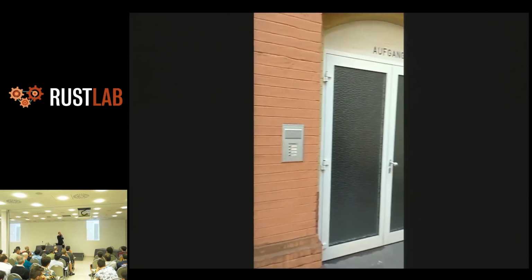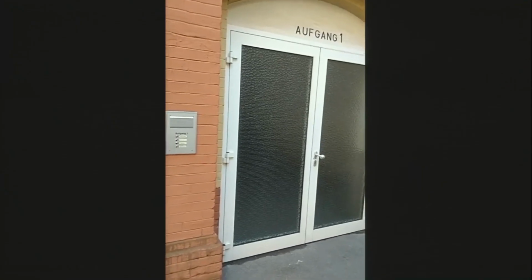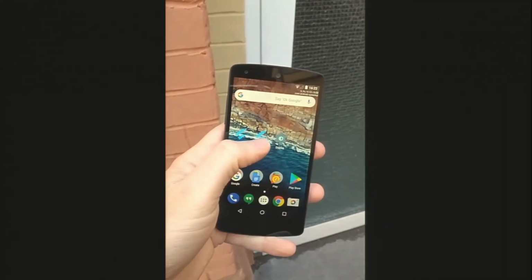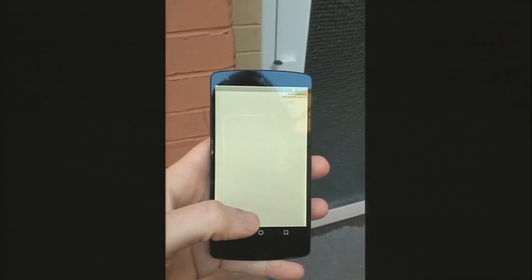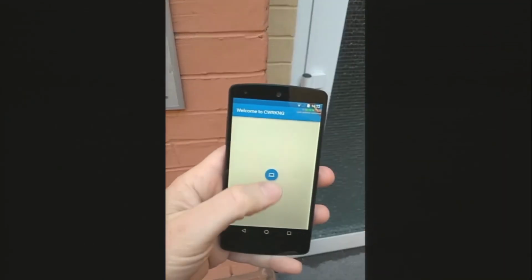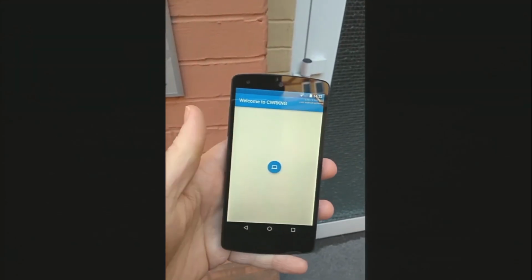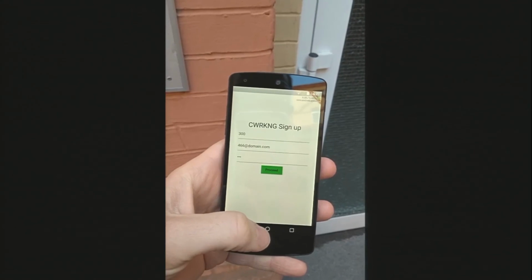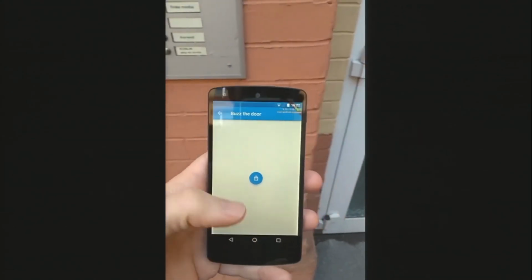So basically this is the entrance of the coworking. I hope you can see, it's a little bit stretched. The door normally is closed. I'm trying to break in, doesn't work. So this was the first prototype of the mobile application. You ring the bell. If you're not signed up, you sign up. You receive the token, and then you are logged in.